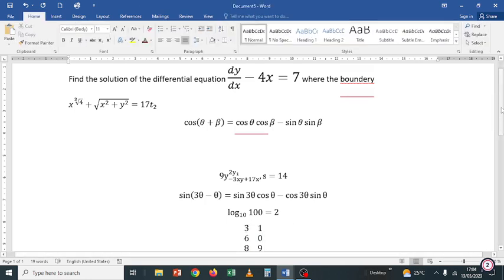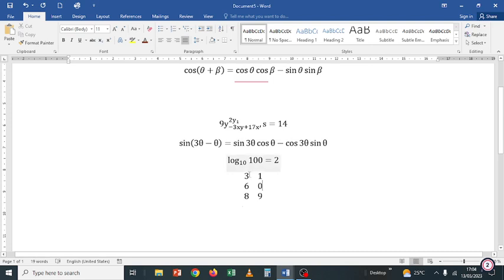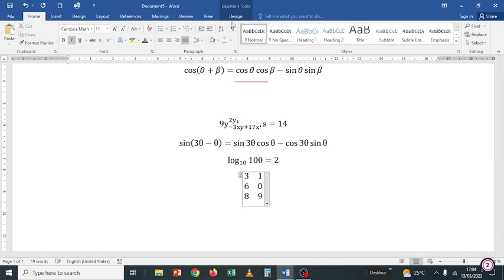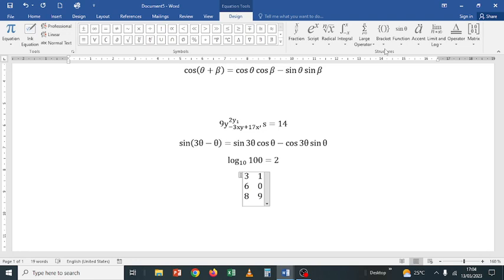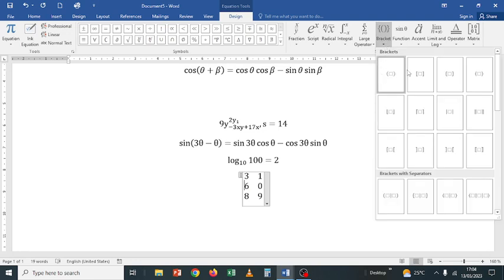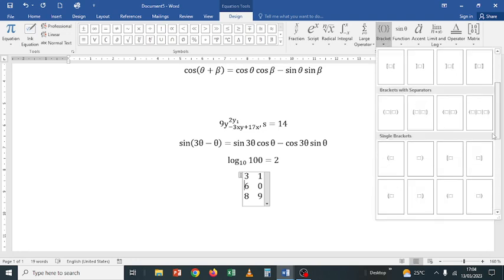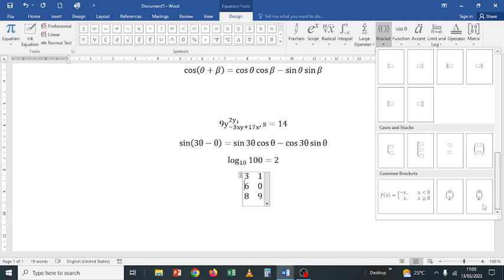But remember, a matrix is always put in a bracket, and this one does not have a bracket. So what do we do to put a bracket? We can click here at the beginning, though we would have started with a bracket. Then you come to design, and then we have brackets here. You pick a bracket of your choice. There are so many of them.